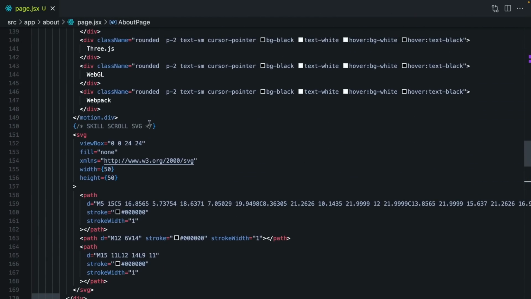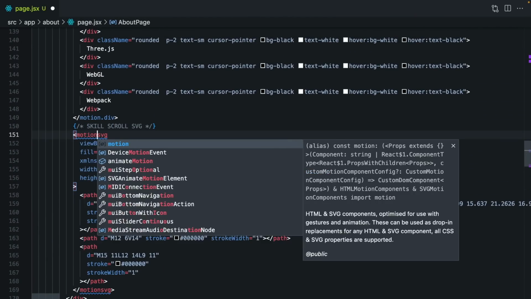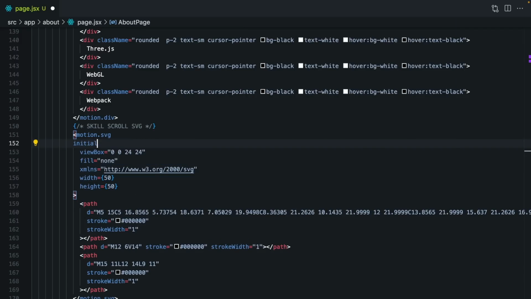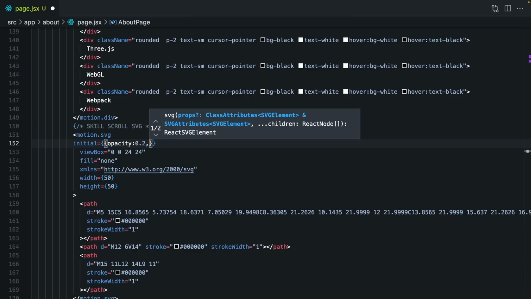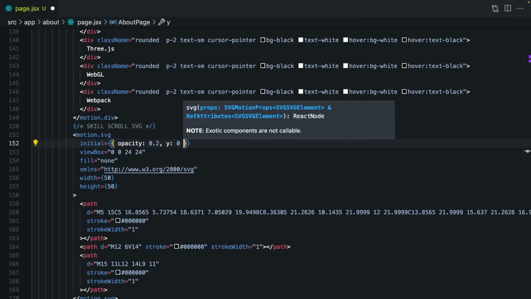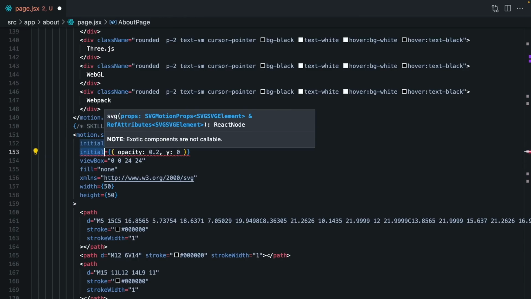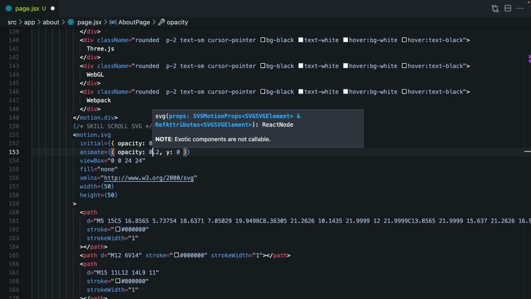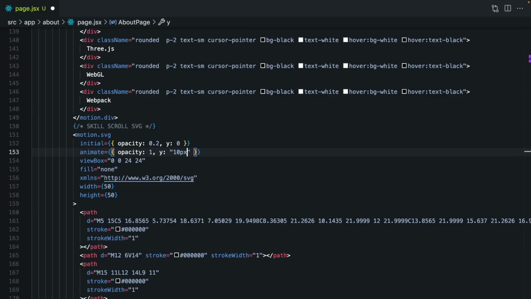This is our SVG. I will say motion. At the beginning, the opacity will be, let's say 0.2, and y will be 0. And when we animate, it's gonna be 1, and the y position will be, let's say 10 pixels.